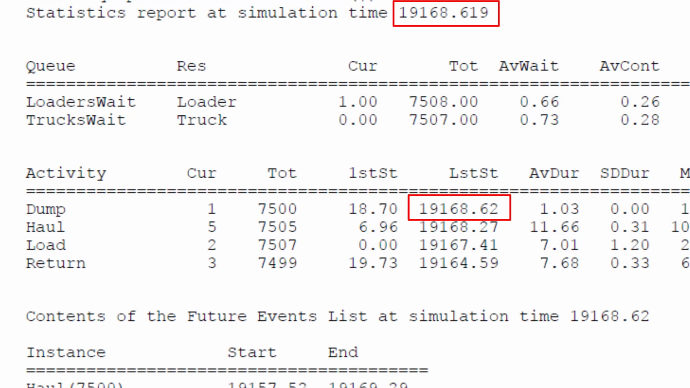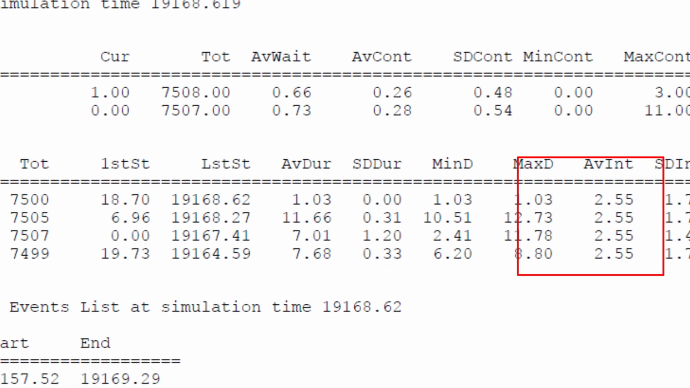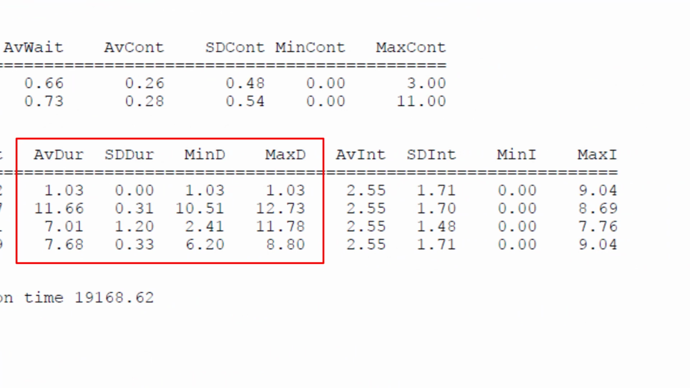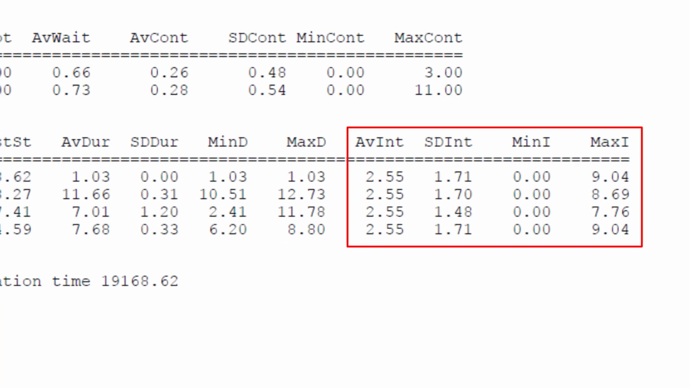19,168.619. Because it is rounded to 2 decimal points, the 619 became 62, but it is exactly the same number. After that, we have statistical information about the duration of the activity: its average duration, standard deviation, minimum duration, and maximum duration. And after that, we have statistical information about the interval between successive starts of that activity. So we have the average interval, the standard deviation, the minimum, and the maximum.